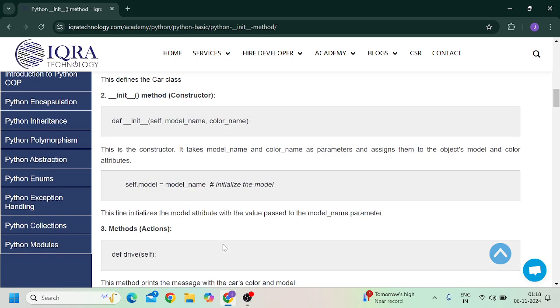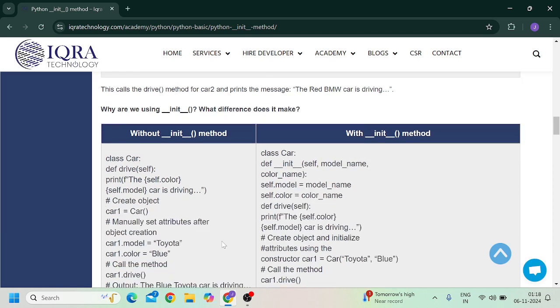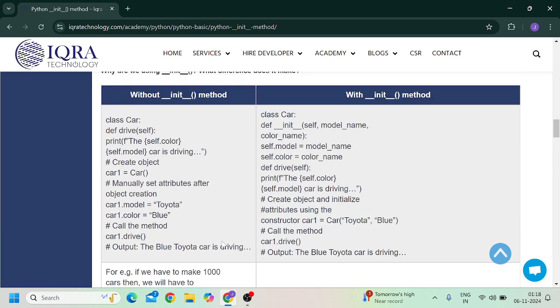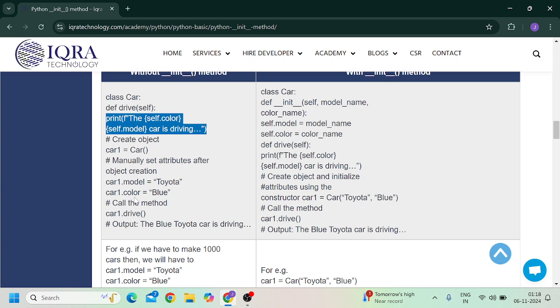So let's see one more example to understand it better. But before that, we will see why we are using the init method. What is the need? Here you can see we are creating a class. We are defining a drive function which does the same thing, printing color and model. What we normally do is create an object, car1 equals car. This is how we created objects when we studied classes and objects.